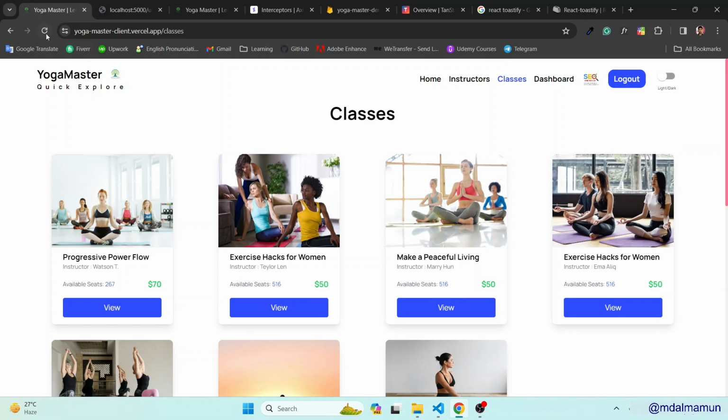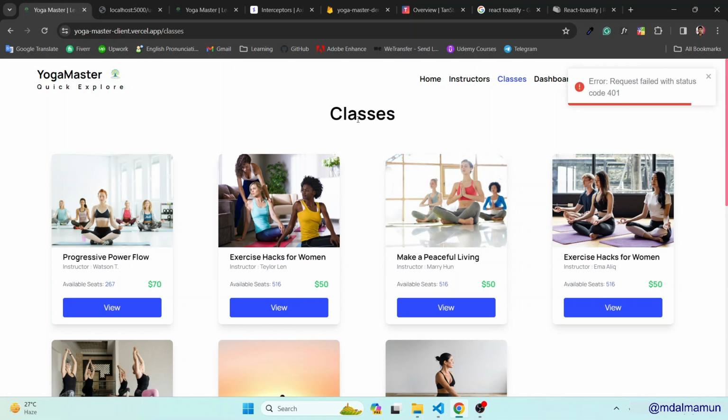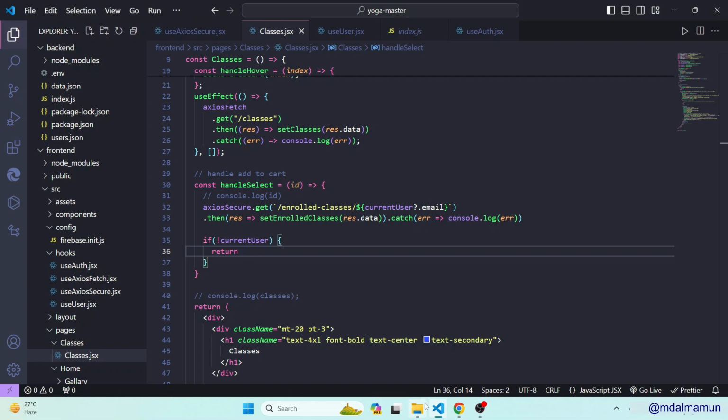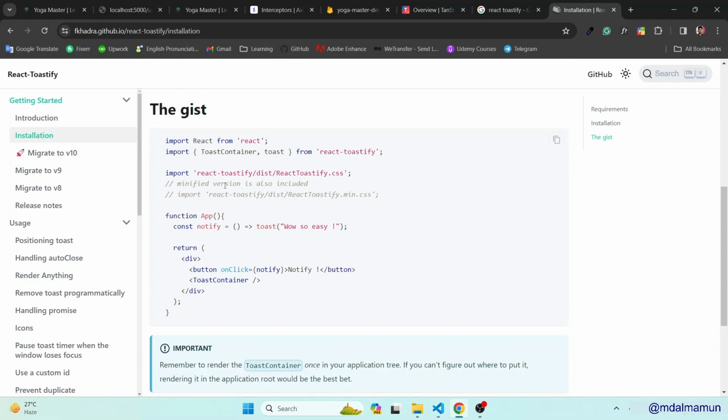let me refresh it. Wait. Okay, so if you select, you can see a status code is doing this way. Actually, if you check, it's doing this way. You can also do a promise this way. Okay, you can see this is the promise we are using here. So how you can use it, the installation we have already done. You have to import this way.